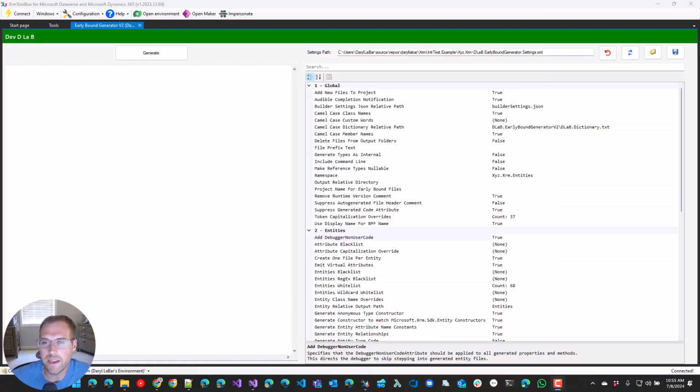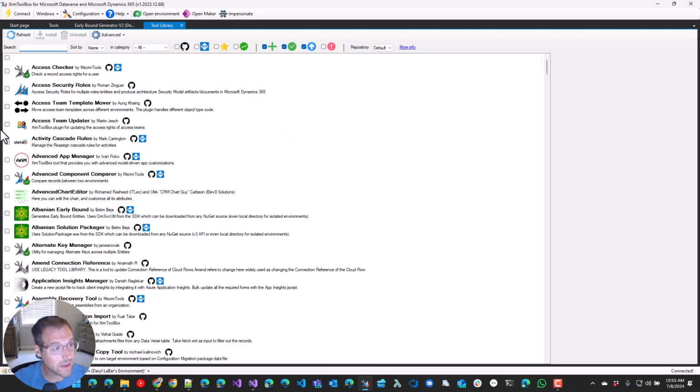So starting at the beginning, the early bound generator is a tool for the XrmToolBox. If you don't already have the XrmToolBox installed, go to www.xrmtoolbox.com and install it from there. And once you get it installed, you need to install the early bound generator. To do that, you'd click on the configuration button here and go to the tool library. And you can start by typing in early if you'd like.